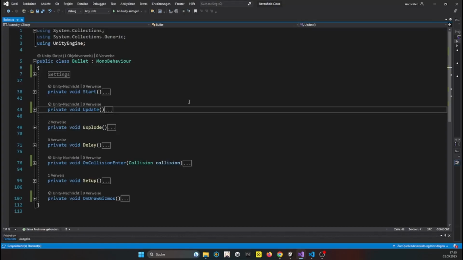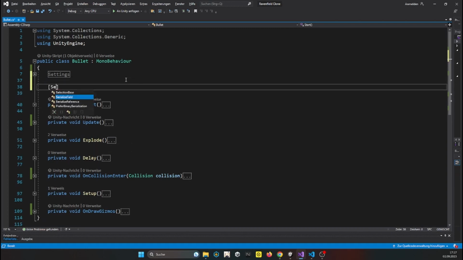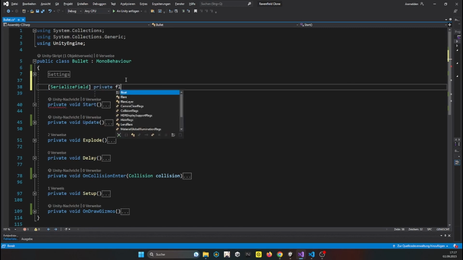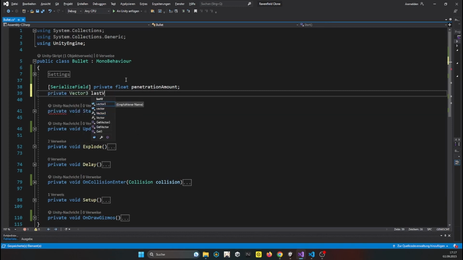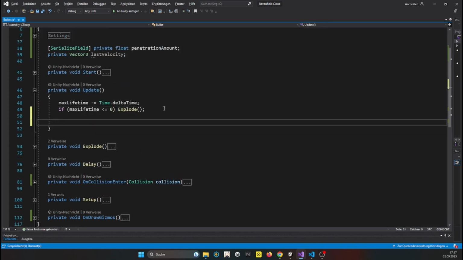So let's open up our bullet script. In my bullet script, I've currently the logic to let the bullet explode on an impact, and we are gonna expand it now with bullet penetration. So let's start by creating 2 variables. A SerializeField private float penetrationAmount and a private Vector3 lastVelocity. In the update function, we keep track of the lastVelocity by applying the rigidBody.velocity. RB is my rigid body.